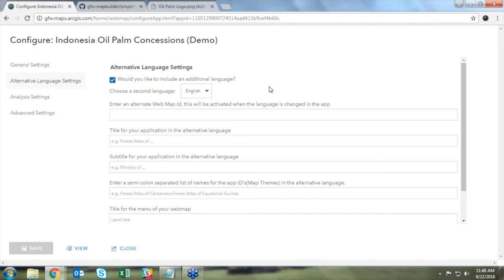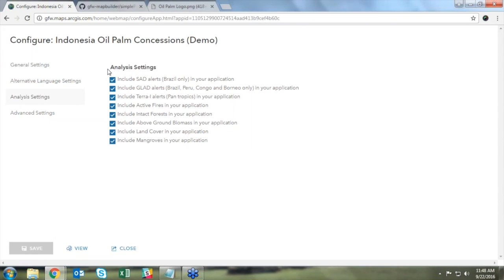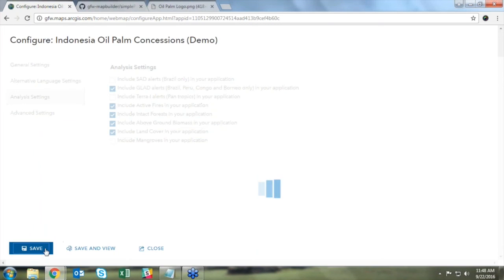So this is, again, the alternative language section. So if you want to add a second language and allow your users to go back and forth between those languages as they're using your application, you can add that here. Here you have a simpler version of the settings for which data from Global Forest Watch you want to show. So for example, we don't want SAJ alerts or Terra because they're not relevant for Indonesia, and we don't want mangrove information, for example. So you can check whatever data you want to show from Global Forest Watch.